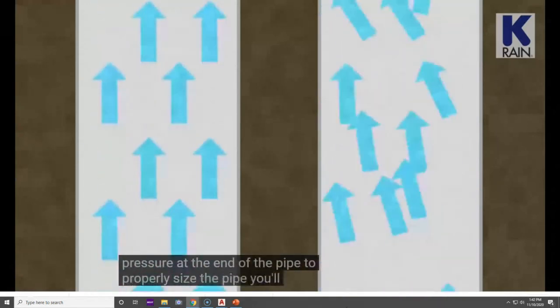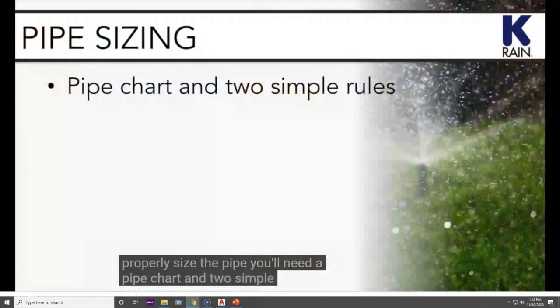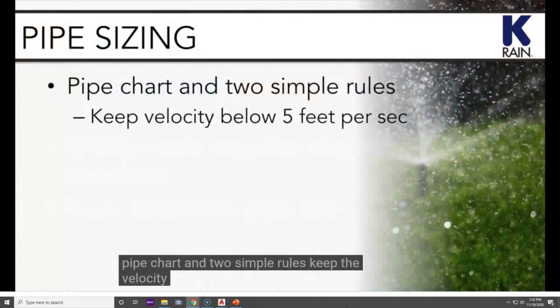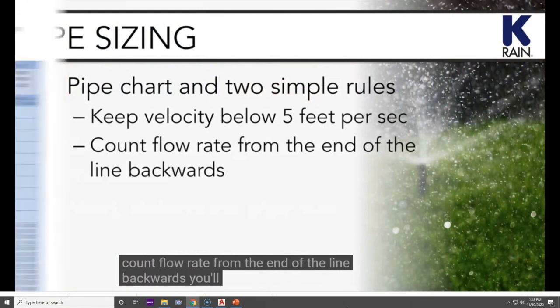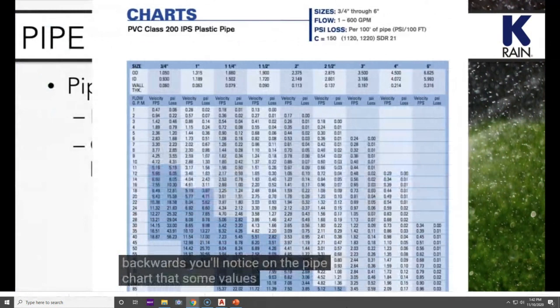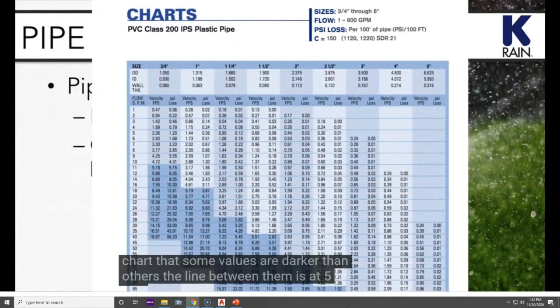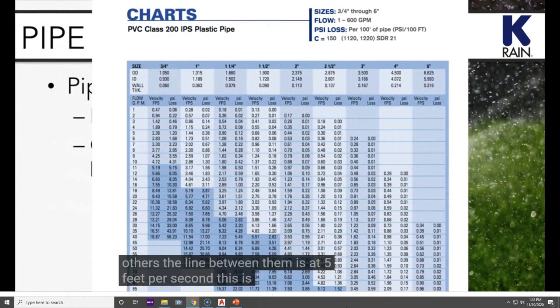To properly size the pipe, you'll need a pipe chart and two simple rules. Keep the velocity below 5 feet per second, and count flow rate from the end of the line backwards. You'll notice on the pipe chart that some values are darker than others. The line between them is at 5 feet per second. This is the point where the velocity causes friction loss too high for efficient system design.